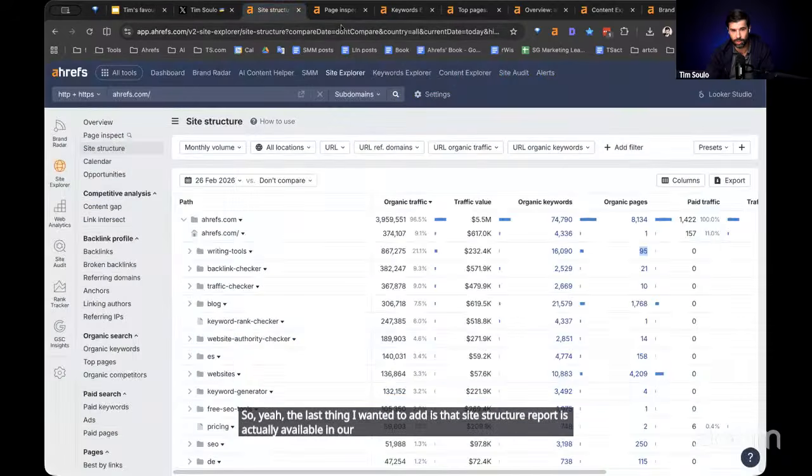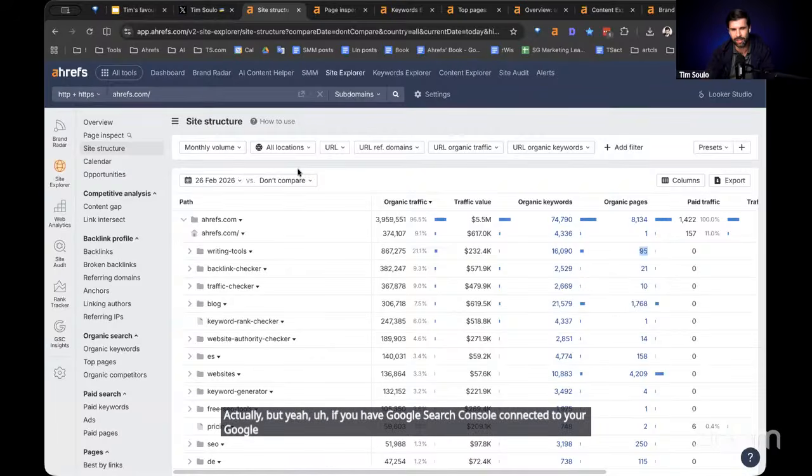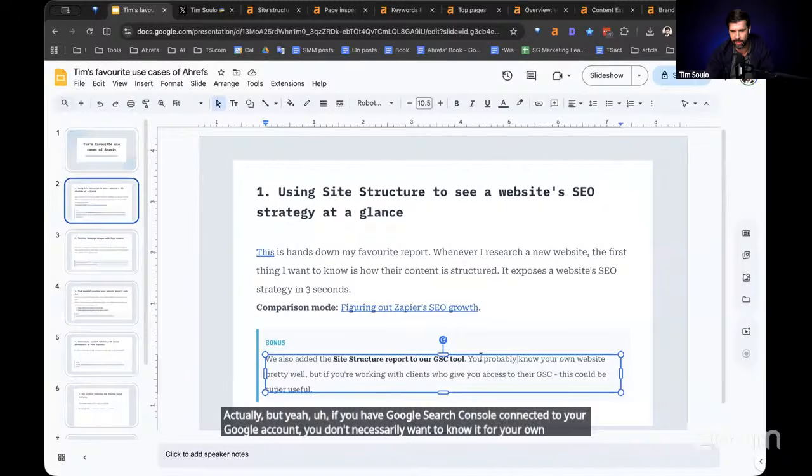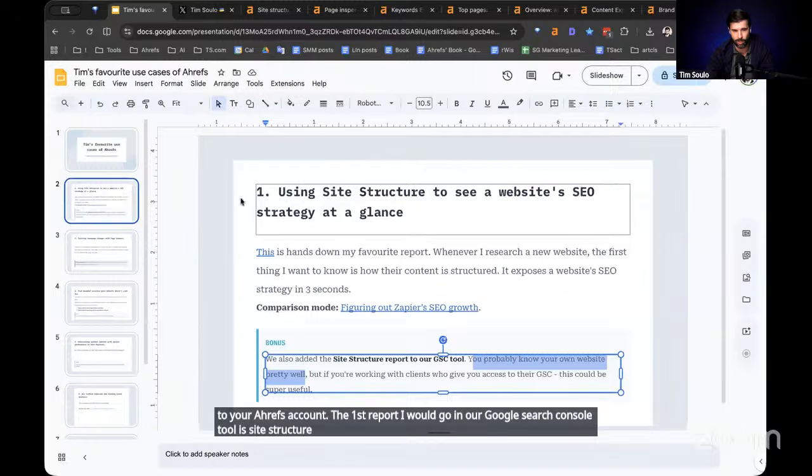So yeah, the last thing I wanted to add is that site structure report is actually available in our Google Search Console. So I cannot show you the Google Search Console report of Ahrefs.com because this would be kind of proprietary data of how much traffic our website is getting actually. But yeah, if you have Google Search Console connected to your Google account, you don't necessarily want to know it for your own website because, like I'm saying here, you probably know your own website pretty well. But if you are a consultant or a freelancer or you're an agency and you're working with clients and they give you access to their Google Search Console, which you can connect to your Ahrefs account, the first report I would go in our Google Search Console tool is site structure because it quickly exposes their strategies.